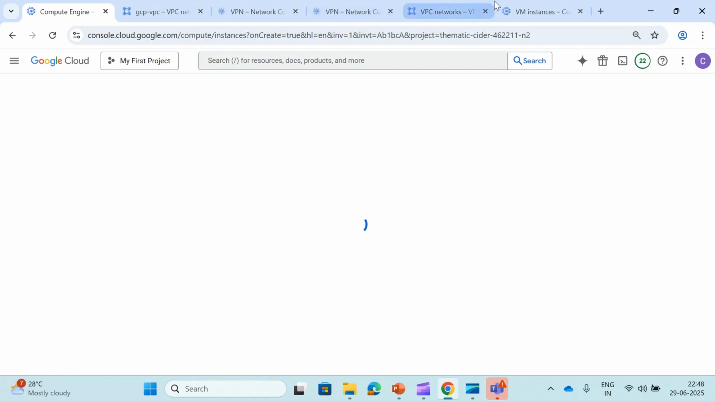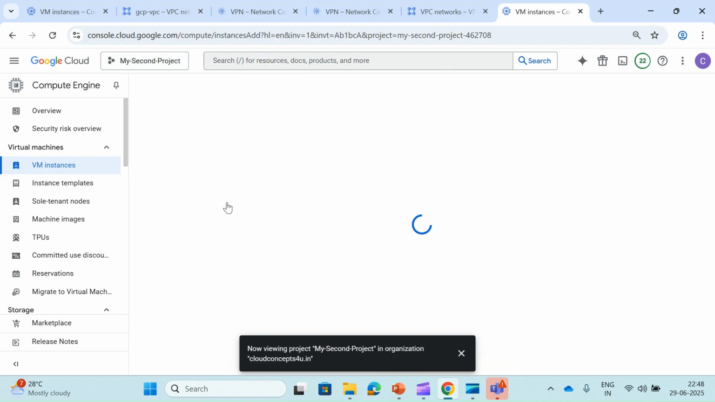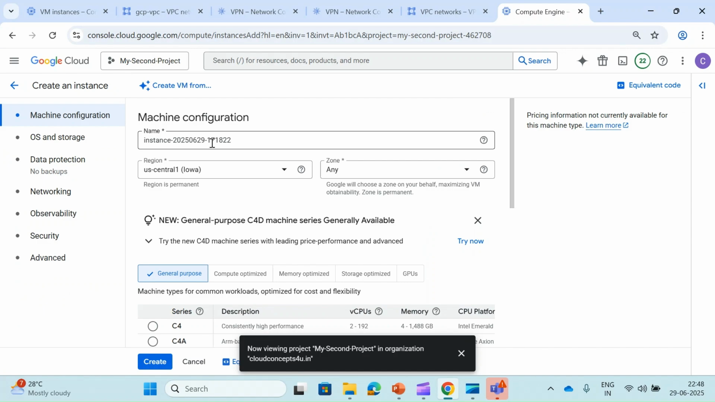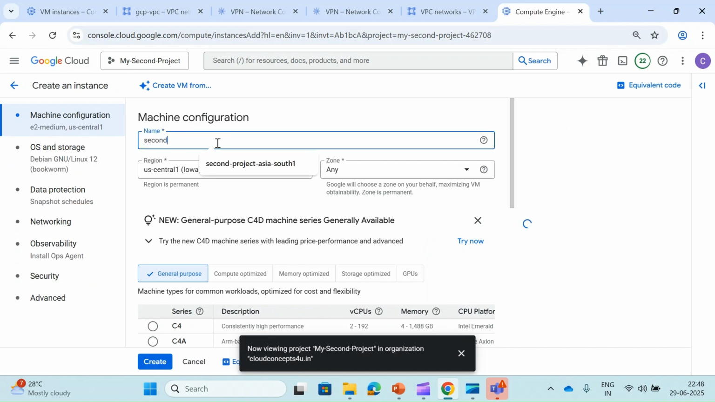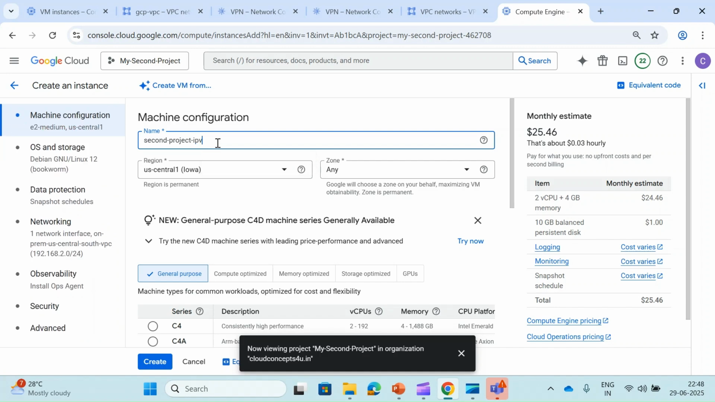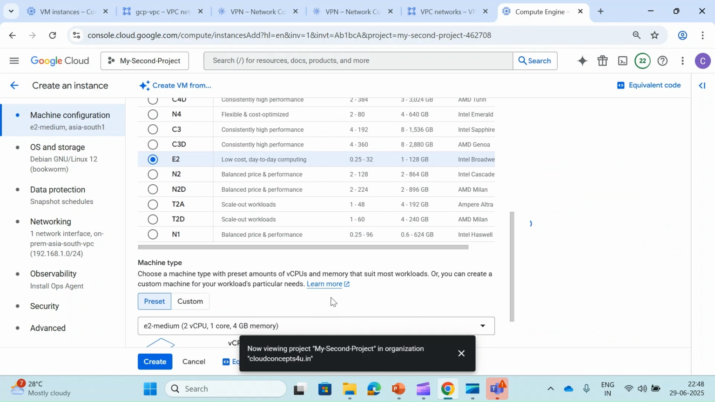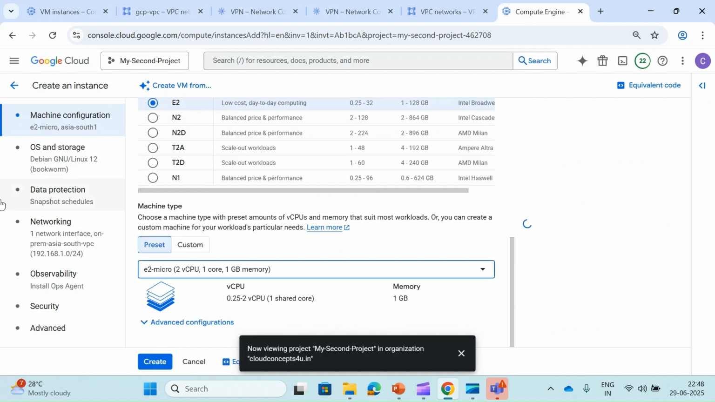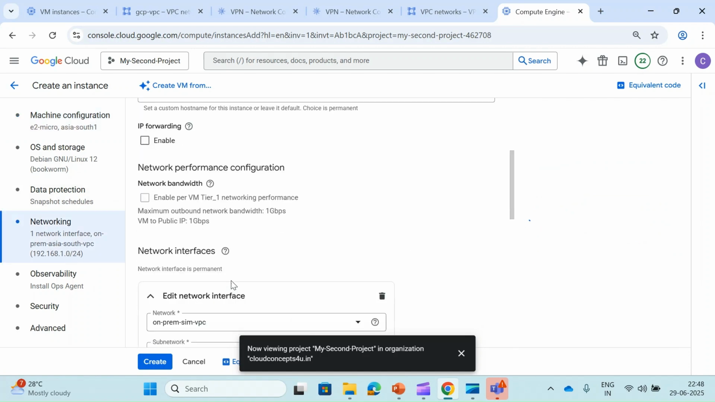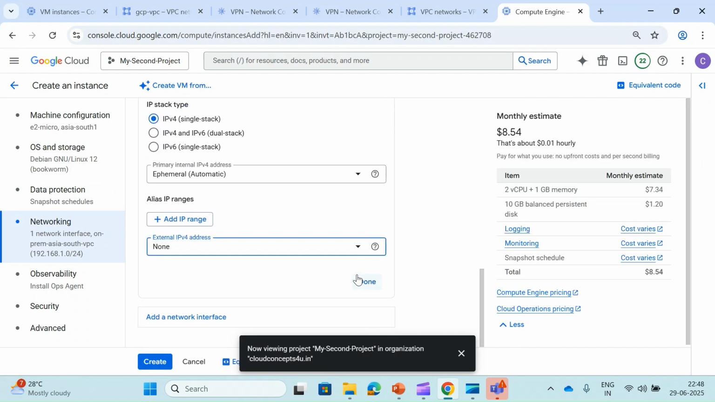And same thing, I'm going to create two VMs only. One is IPv4 and one is IPv6 in the second project. So I'm going to use the second project IPv4. I want in this region some small machine. Networking: come here, IPv4, I only need. I don't need an external IP, not needed.